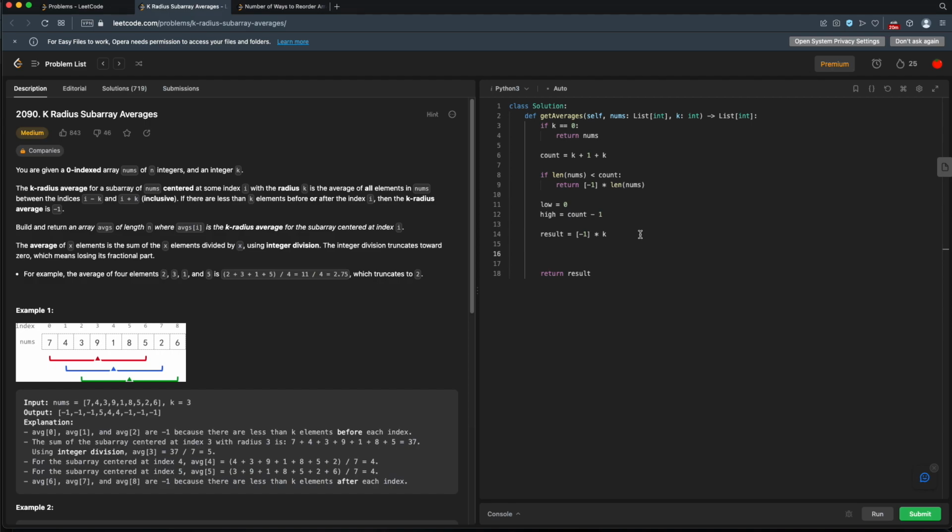Then we have to go through and do our computation. So how do we do our computation? Well, we're going to start with our sliding window, sliding it from left to right. Let's do this the simple way first. There are better ways to do this, but I'm going to start with the simplest way possible.